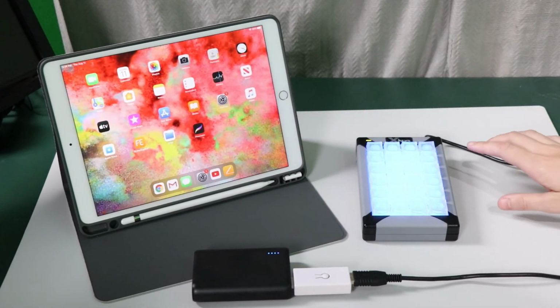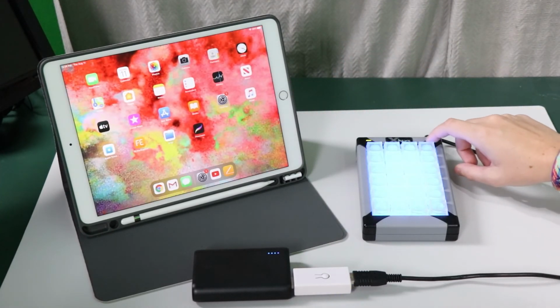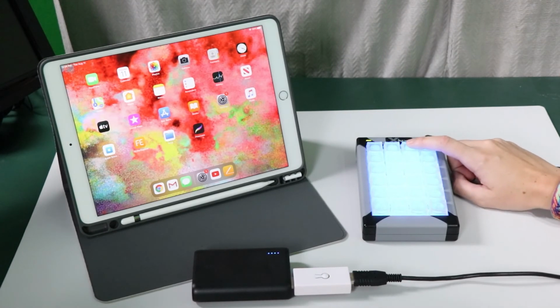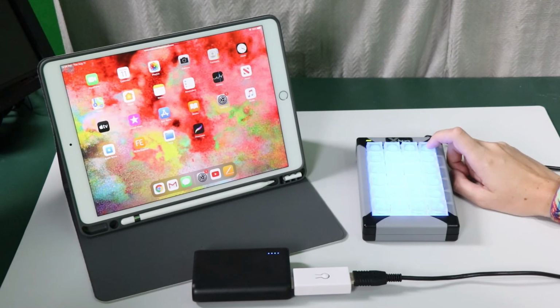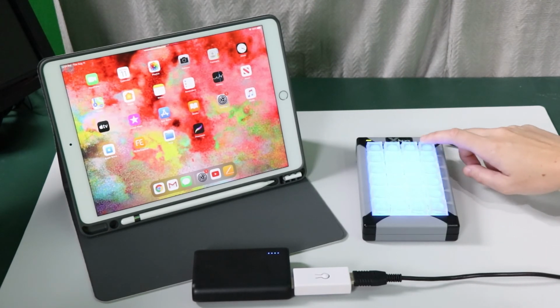If you remember, I programmed some volume up and volume down. If you see at the top of the screen of the iPad, you can see as I push the buttons, the volume goes up and the volume goes down. It's controlling the main volume level.